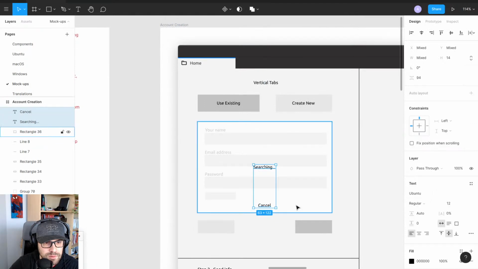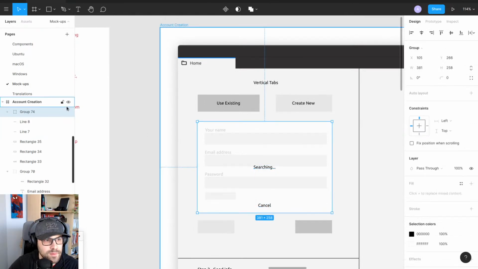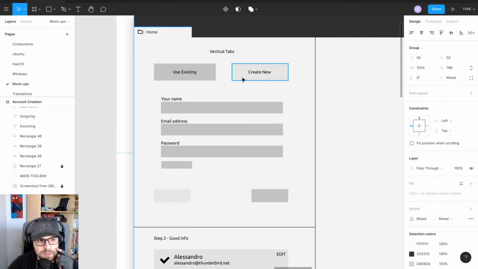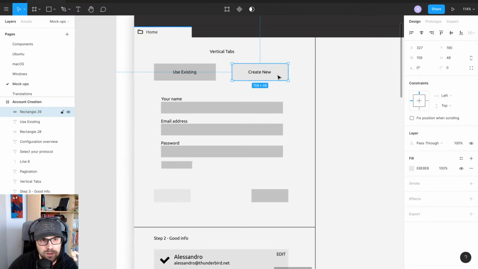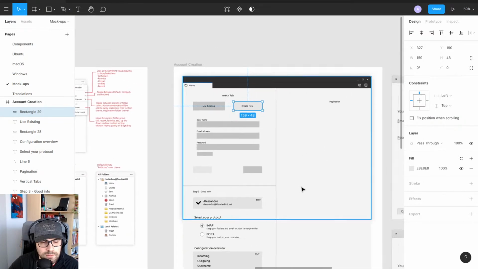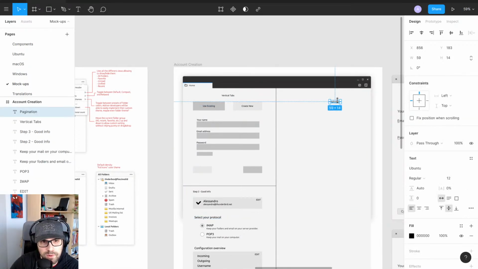These should be all together. So the vertical tab approach, you have two tabs. Use an existing email account or create a new one. If you switch, it just gives you a different layout here. It's not gonna be all squished to the left at half page. This is just an example. Here we're gonna try to deal with the pagination.